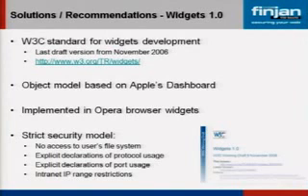It recommends using the object model based on Apple's Dashboard. So Mac users, you're safe, kind of. It's implemented in Opera, go Opera. And it basically defines a really strict security model. So no access to the user file system, finally. And if you want to use the network, you have to explicitly say what protocols and what ports you are going to use. So it can be administratively enforced across a corporation. Start using it, guys. This is not that difficult.